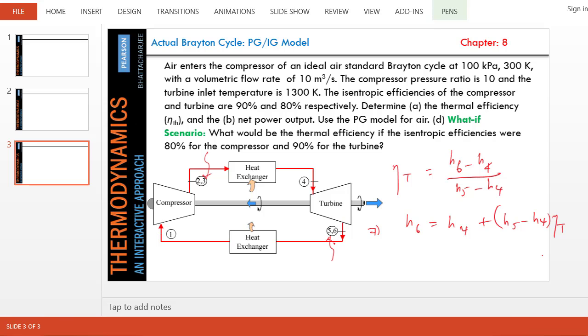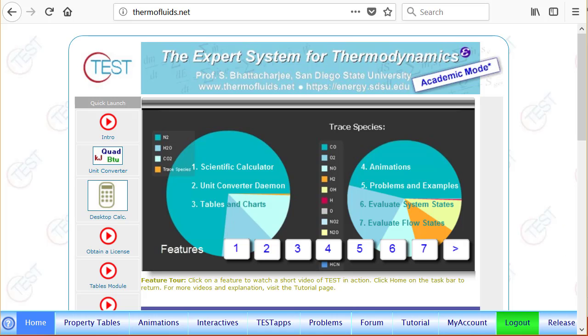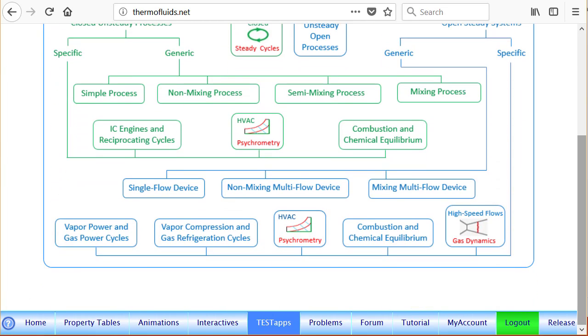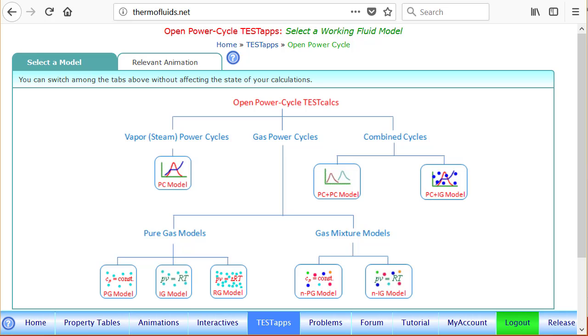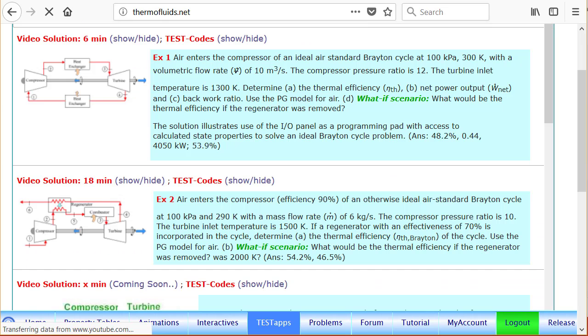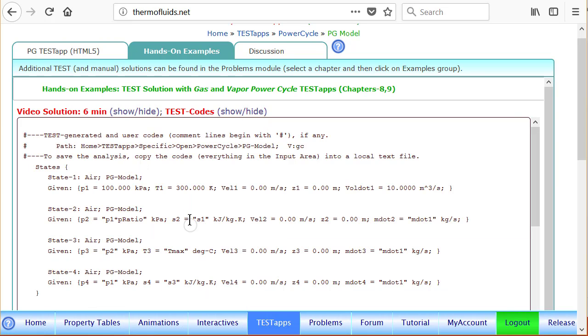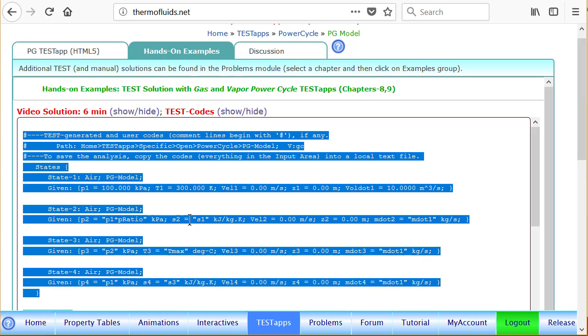So first thing we'll do, we'll launch the test step, go to the test steps page and launch the vapor power and gas power cycle test steps using the PG model, and it comes to the hands-on examples page, and you can see the ideal solution is right there. The ideal turbine solution is right here. So you copy the test code to jumpstart our solution, and why repeat everything we have done previously.